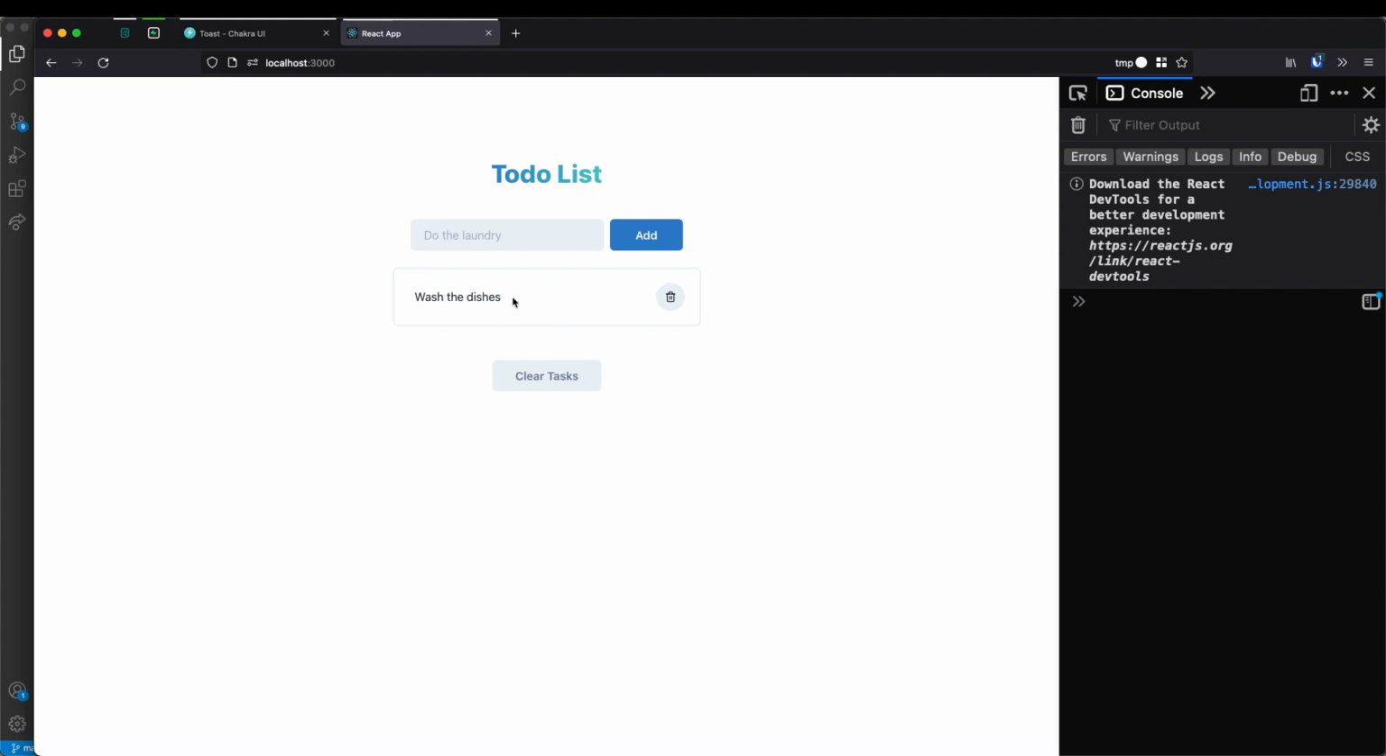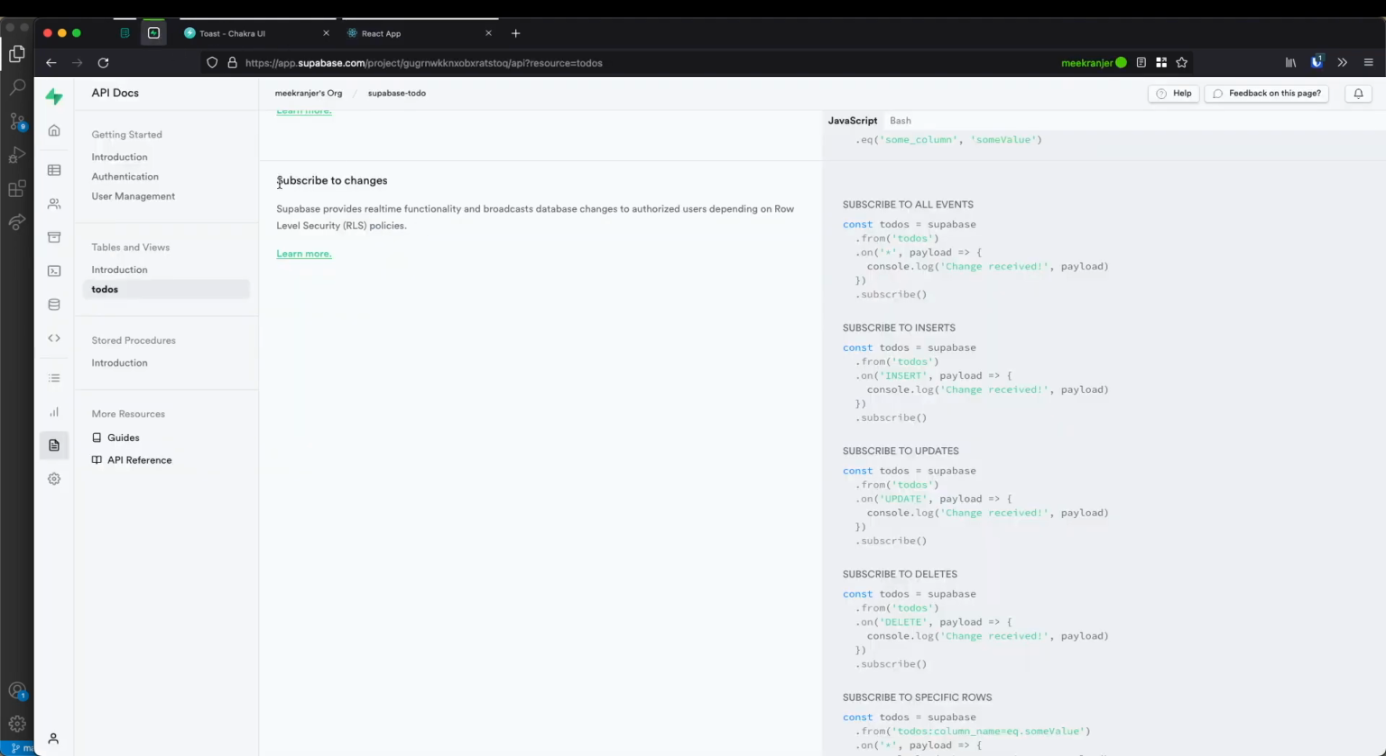So if we wanted to update the list anytime we make any sort of changes to the database, we have to enable Supabase's real-time feature. So if I go back to the console, you can see that subscribe to changes section here. It says Supabase provides real-time functionality, and we can subscribe to the database so that whenever there's a change, then our application will just update automatically.